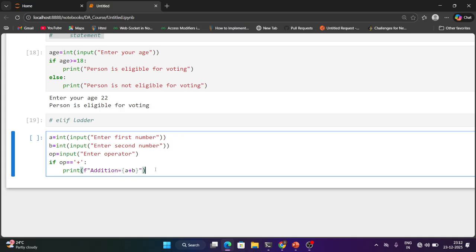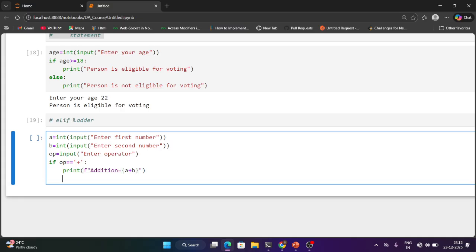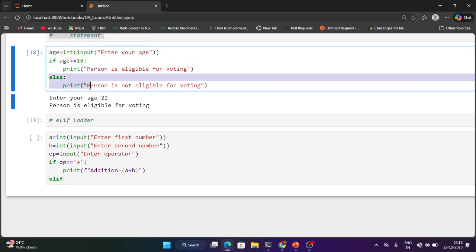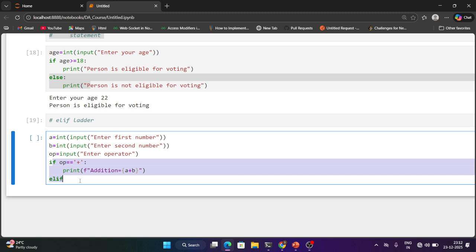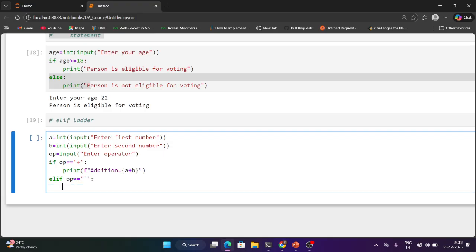Again, we have multiple conditions, so now we have to use the elif ladder. Next I have to use elif. We can use if only one time, elif we can use multiple times for giving multiple conditions, and in the end else we can use only one time. If all the conditions are false, then the else part will be executed. So elif operator equal to, maybe, minus, suppose. Again you have to give a colon, then print, and follow the indentation. If you write this print at the same level as the if, that means this print is outside of the if condition and is not part of it. That's why you have to give indentation, which is like a block. Now this print is inside this if part.